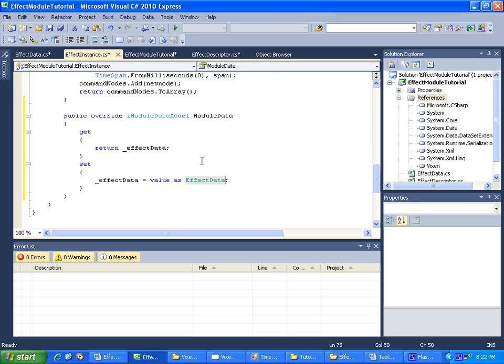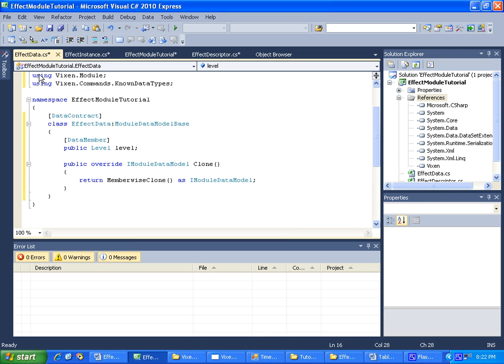Okay, before we move on with the topic at hand, let's go back to our data class and give our level member a default value. I forgot to do that in the last part. So let's set it to default to 100. That way we know when the effect is initially placed onto the grid, it will be set to 100.